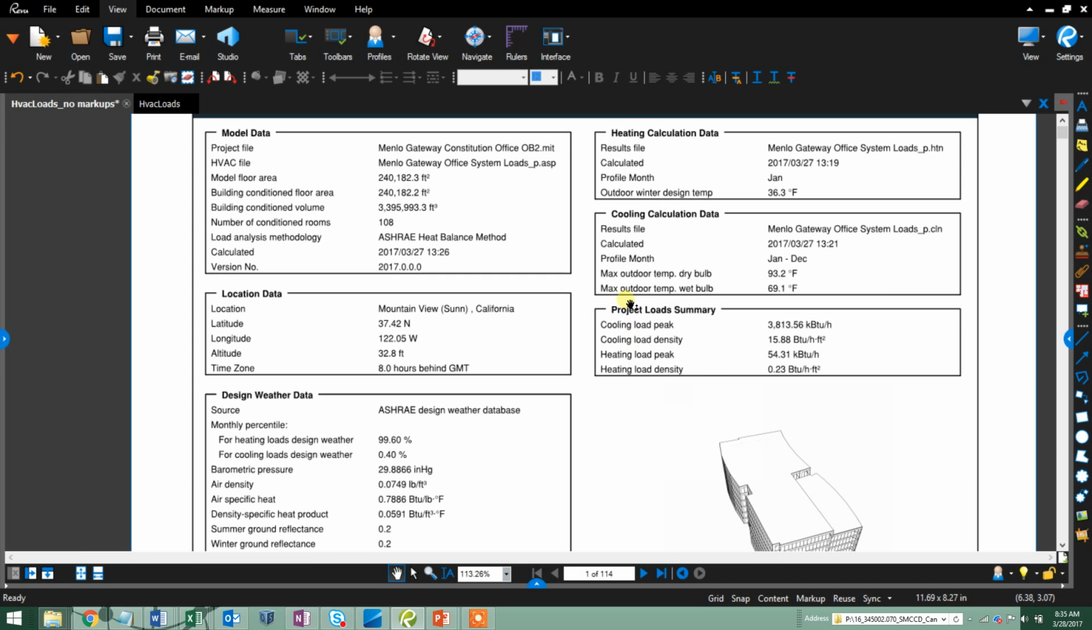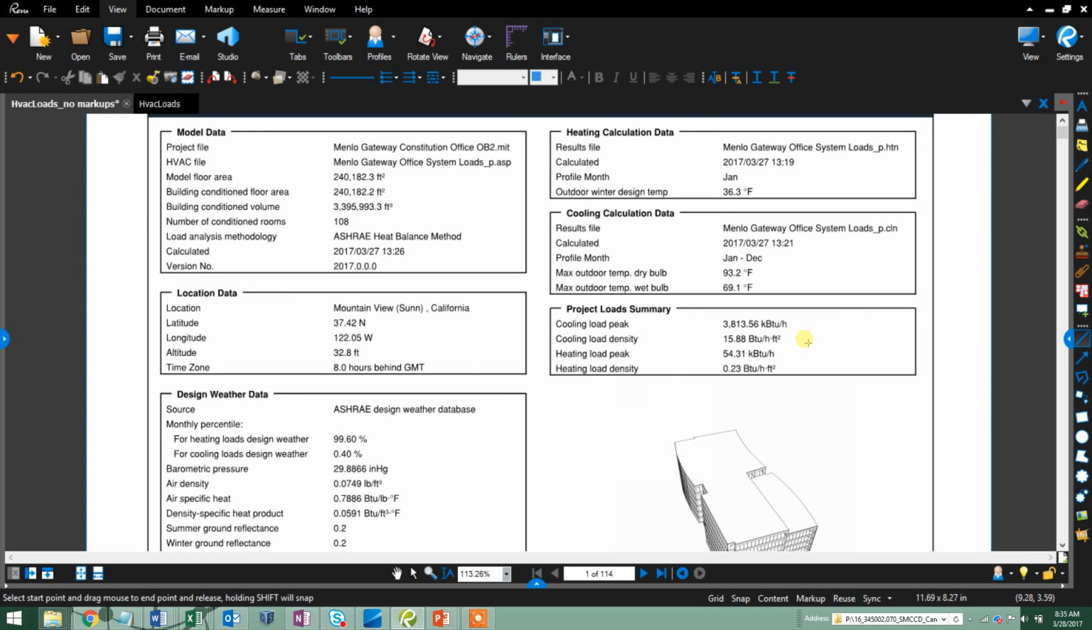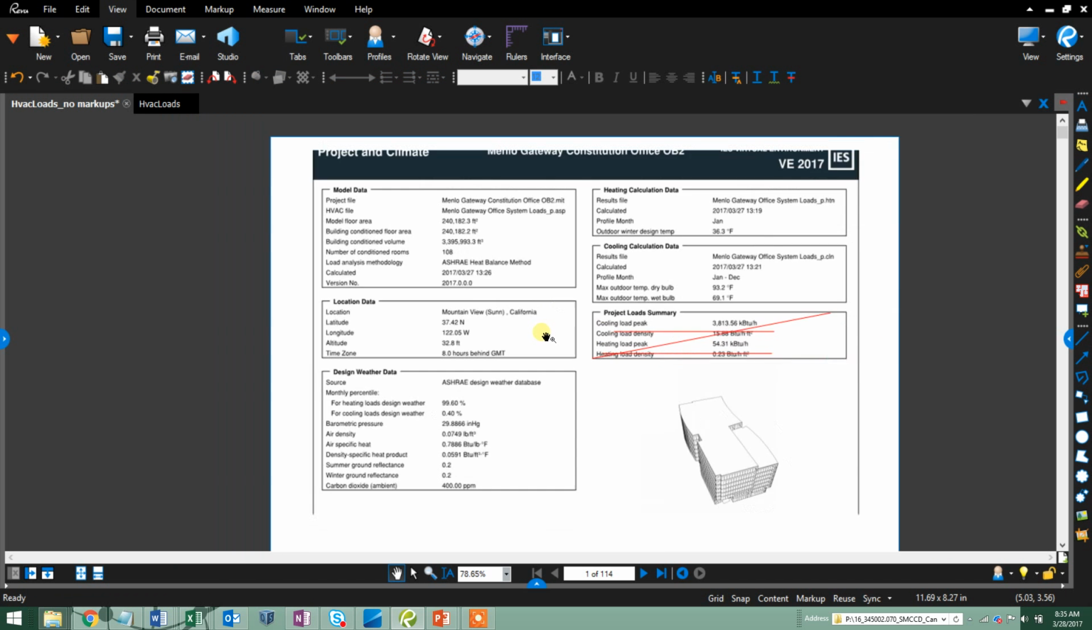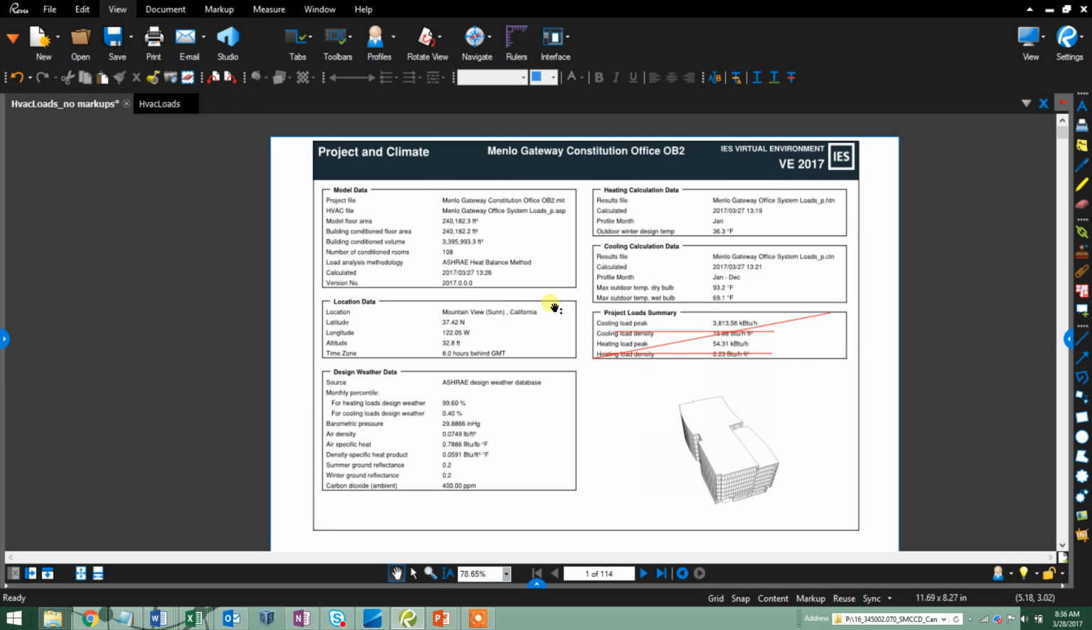And then there's a little box down here that says project load summary, where it reports the cooling load peak and the heating load peak. Right off the bat, I'm going to tell you do not use or consider these numbers to be the entire peak of the building. These are without ventilation air and can be very confusing if you're trying to get a quick sense of the square foot per ton, the total cooling, the total heating, things like that.